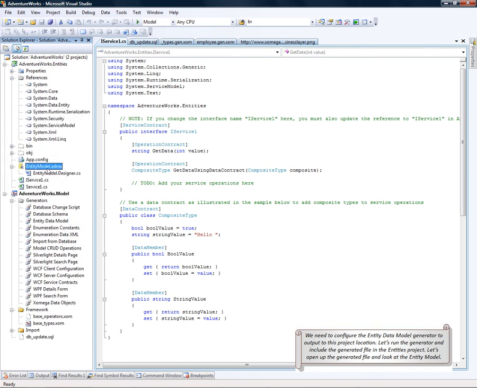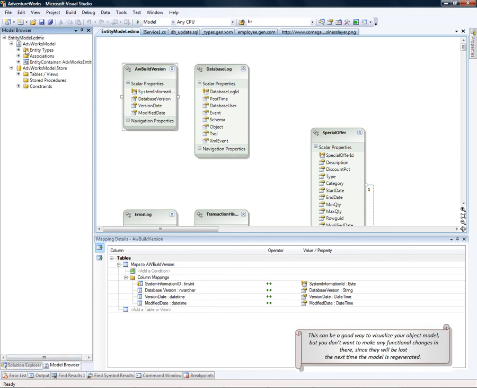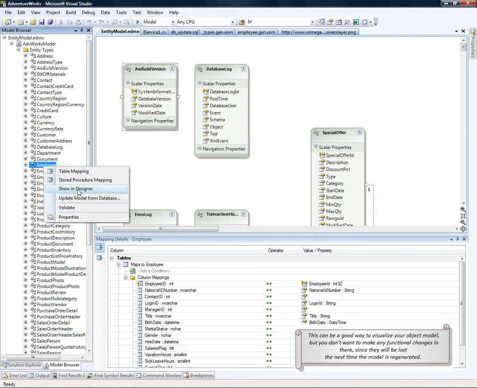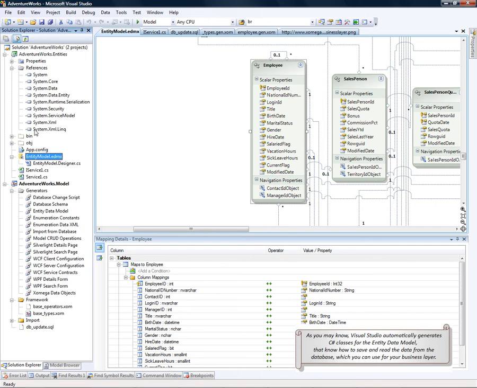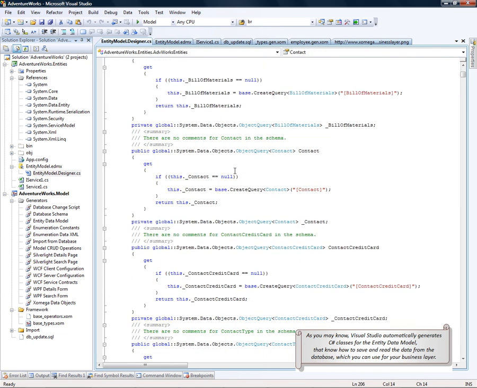All right, let's open up the generated file and look at the entity model. This could be a good way of visualizing the object model, but you don't want to make any functional changes in there, since they will be lost the next time the model is regenerated. As you may know, Visual Studio also automatically generates C# classes for the entity data model that know how to save and read the data from the database, which you can use for your business layer.